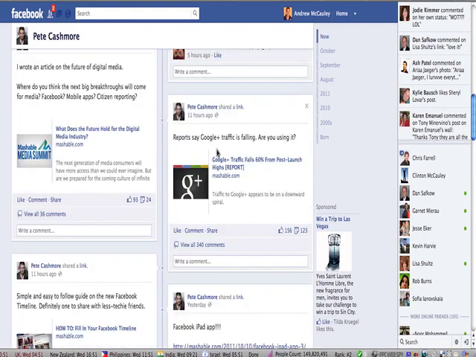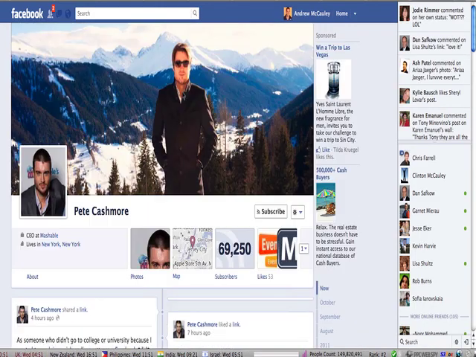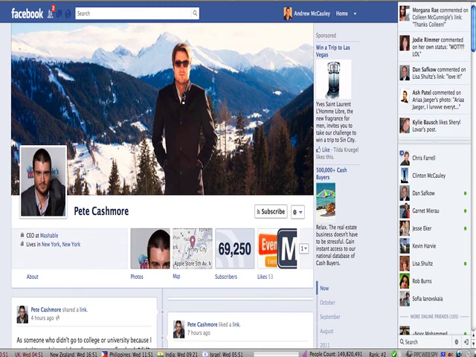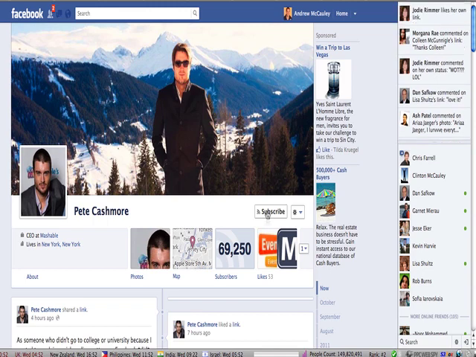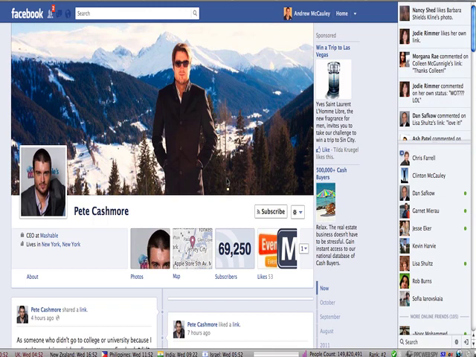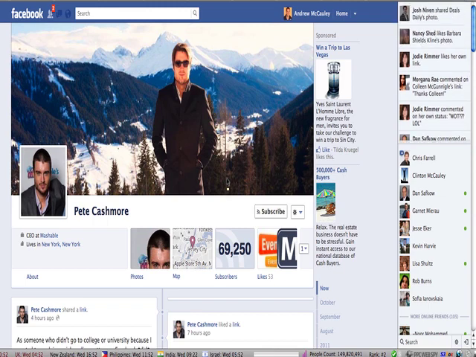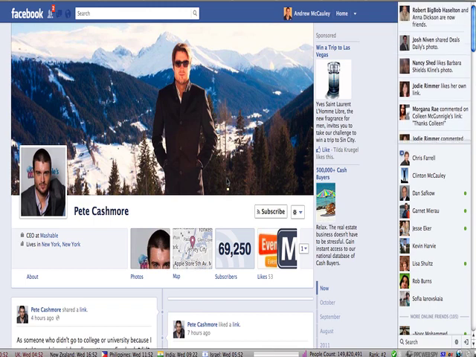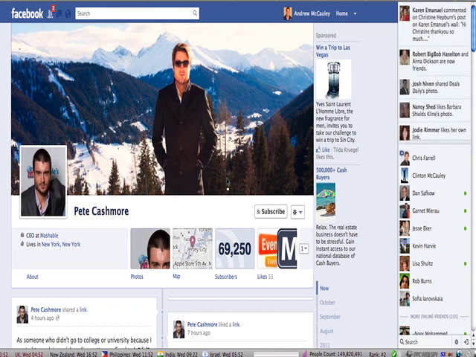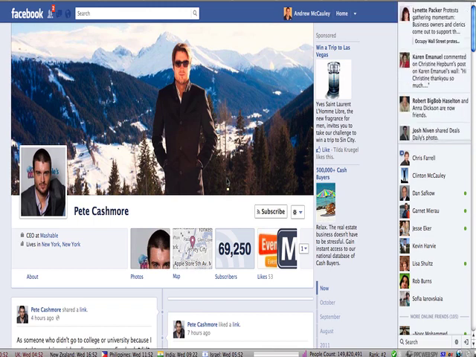Now, one of the biggest changes that's come in is that you don't actually have to like people or befriend them to see what's going on in their news feed. This is one of the biggest features that's happened right now. If you take a look here, you can see the button says subscribe. Right underneath there, it says that Pete has 69,250 people that subscribe to his information. That means that people can follow his information without having to sign up or get him to say yes to be a friend, which is pretty cool because it means that now more and more people get to see what information you've got going on.